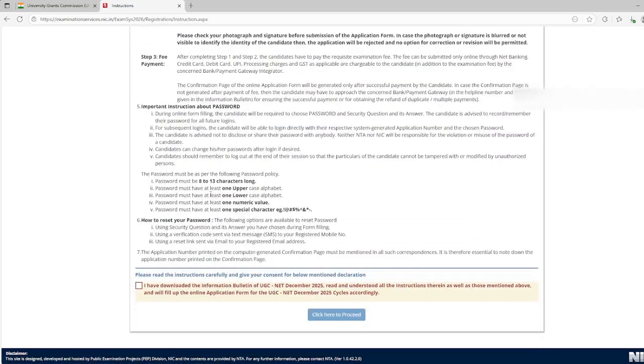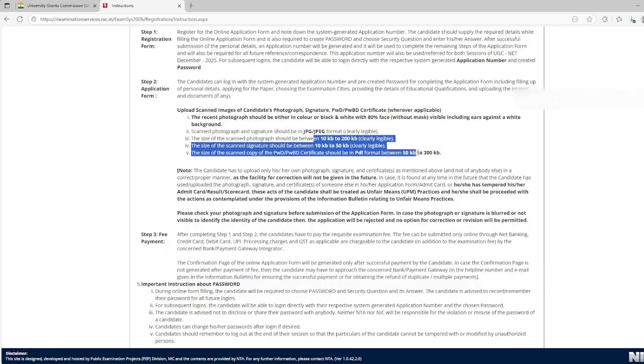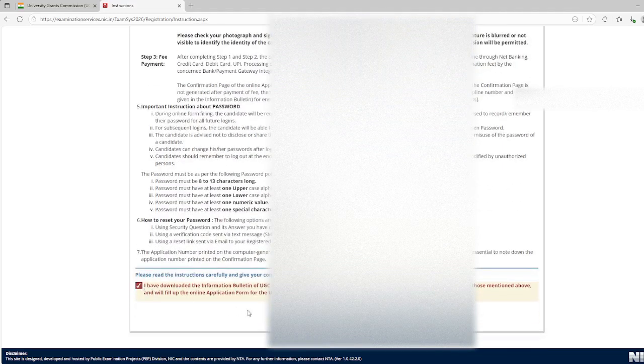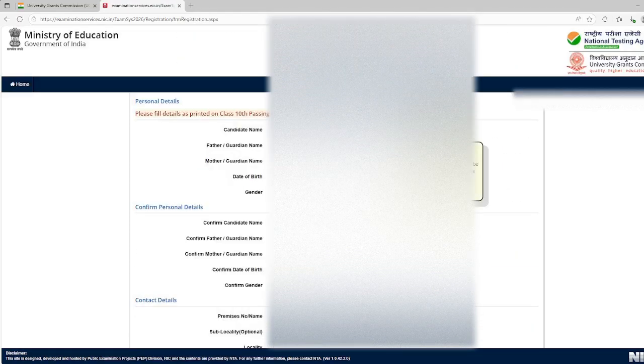Down here, the instructions are given for password and for photographs and signature. Click on I have downloaded, click to proceed. Very first, enter the candidate name. The name should be as per your Aadhaar ID or any government ID proof.